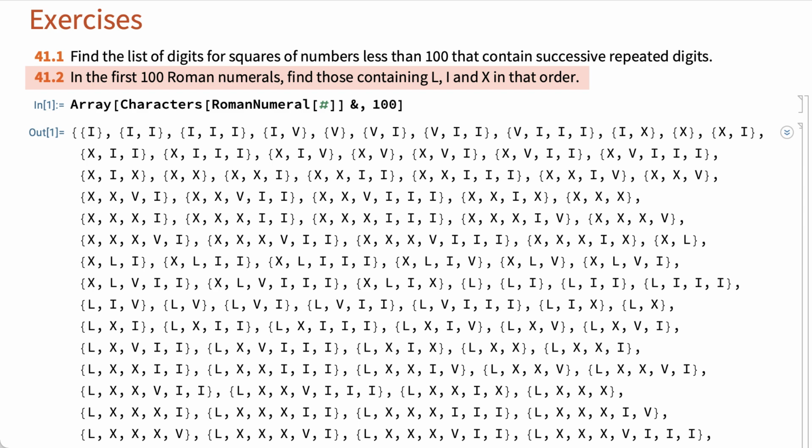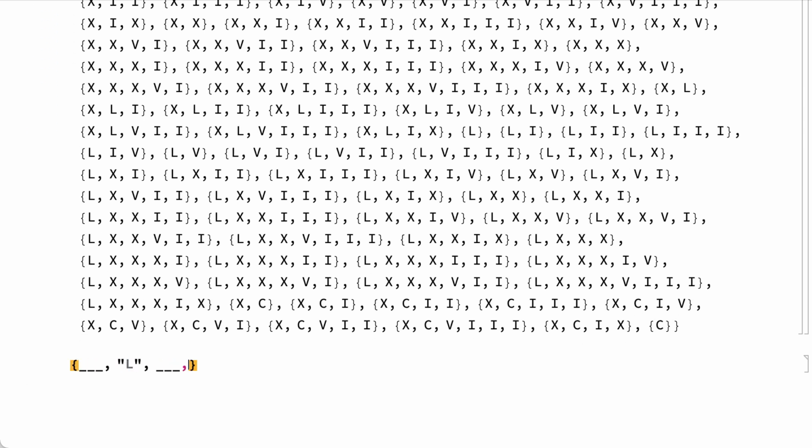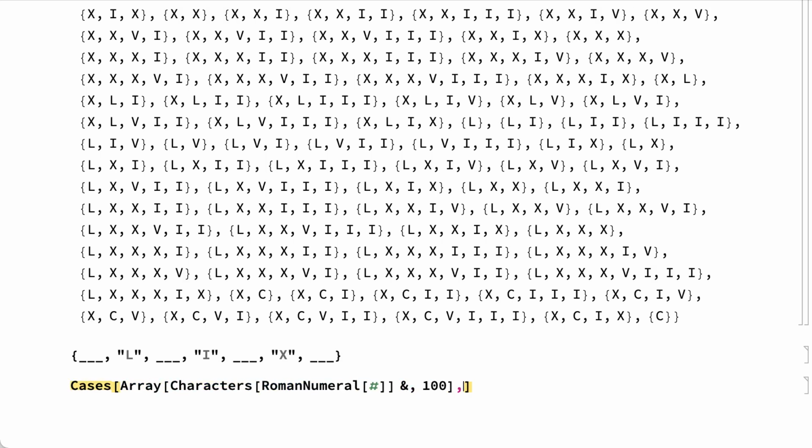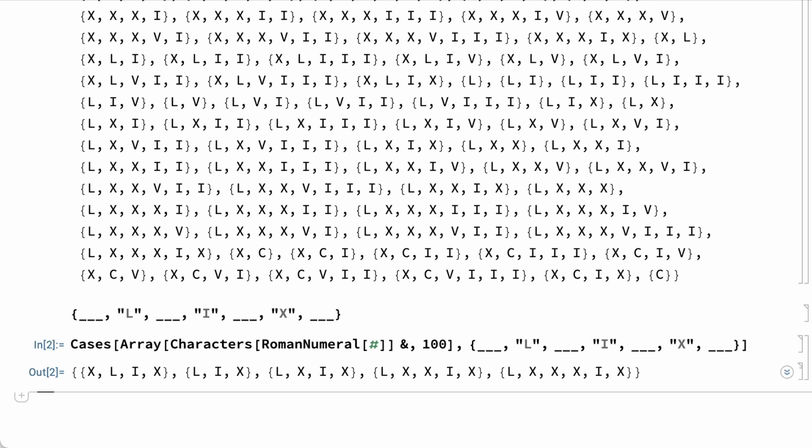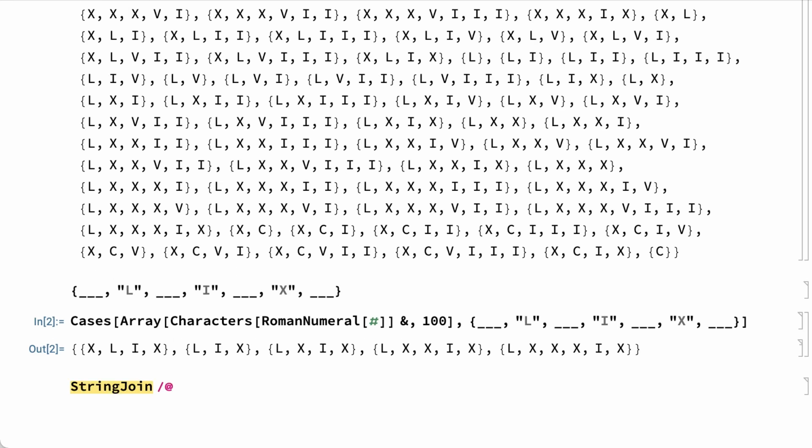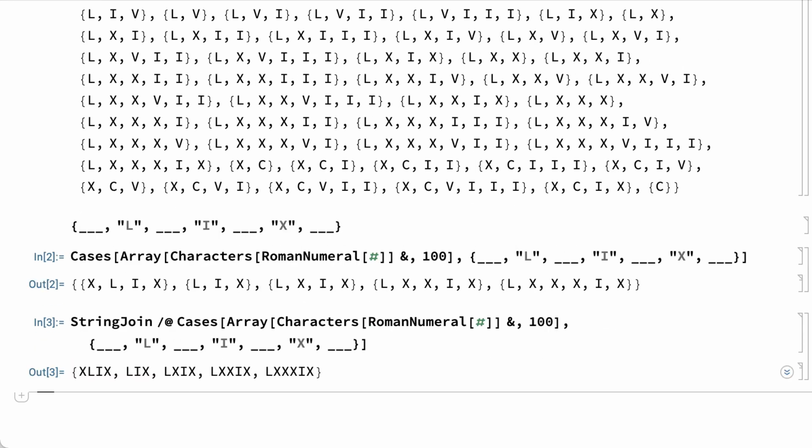Lists that contain the characters L, I, and X in that order can be picked out using the Cases function with a pattern that only matches those lists. Here is a pattern that will do that. This pattern will match any list that has the characters L, I, and X in that order. This pattern uses triple blanks to match any number of other characters before, between, and after the L, the I, and the X. This uses the Cases function with that pattern to pick out the required lists. Applying StringJoin to the elements in that result reconstructs the original Roman numerals.